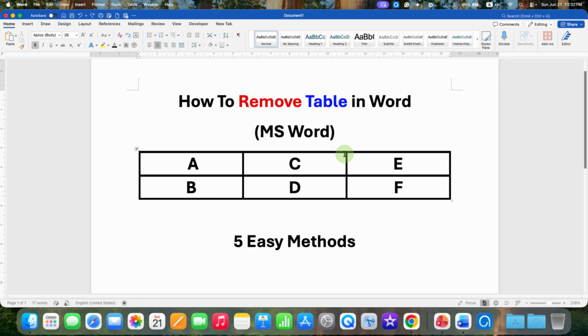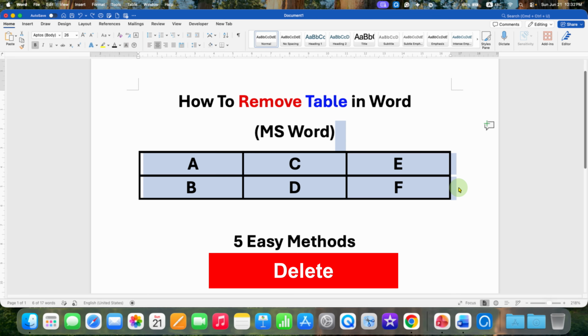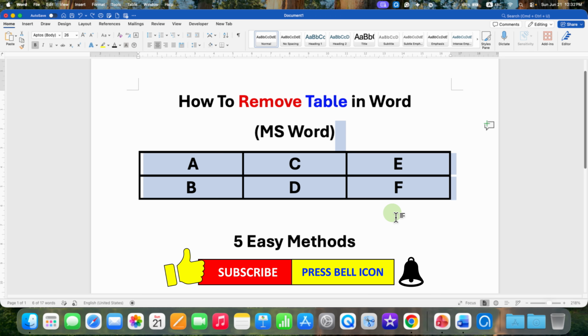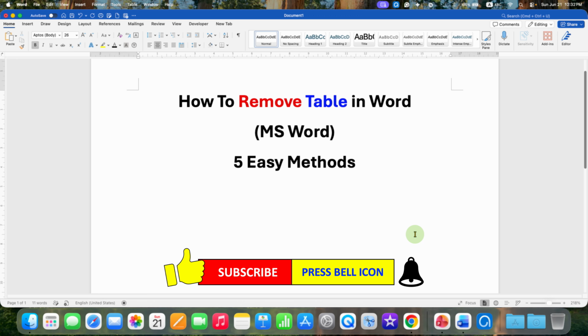Next, you can just select one line above the table like this and then select the table along with that line and press delete button on your keyboard to delete the table. You can also select the table like this and one line below the table and then press delete button on your keyboard to delete the table.